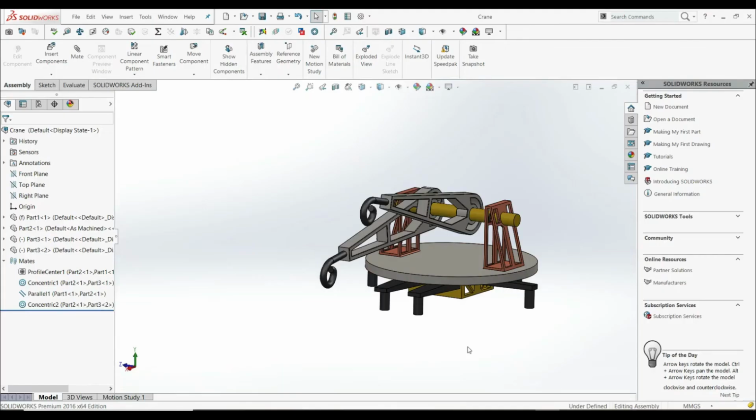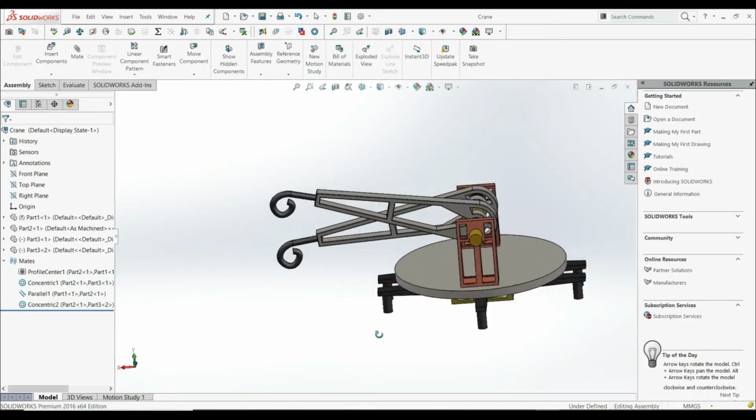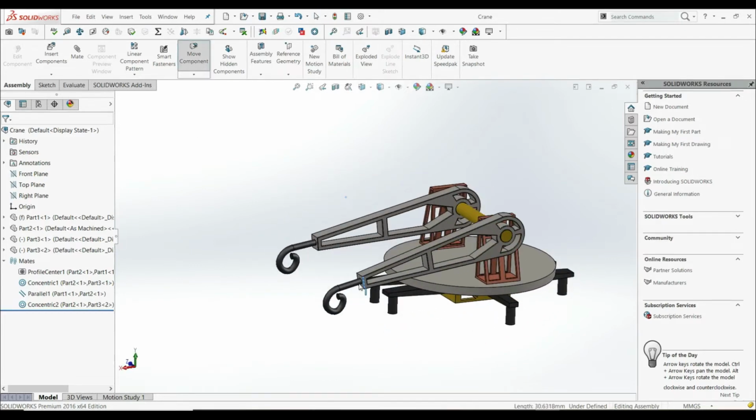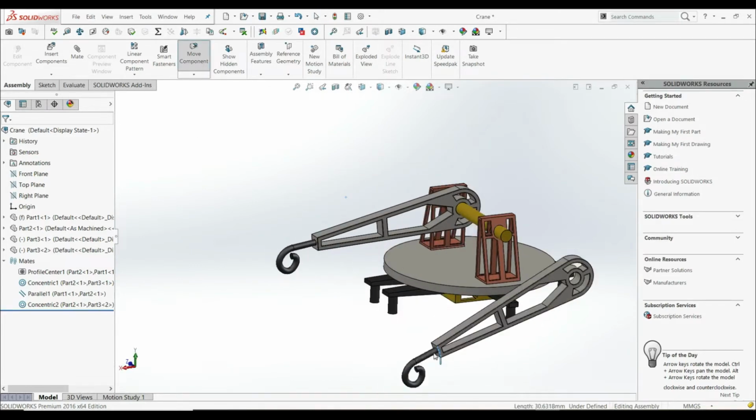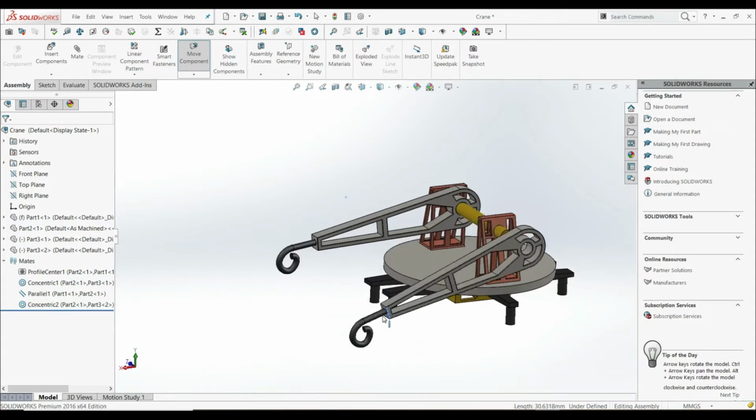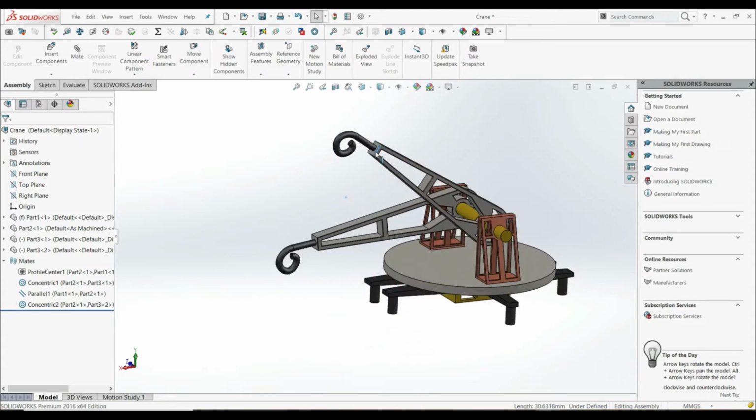In this lecture, we're going to show how we can detect collision between parts in assembly. So we have here this assembly. And now we try to rotate this part here. We can see that this part can go through all of those parts here. And this is not what will happen in reality.